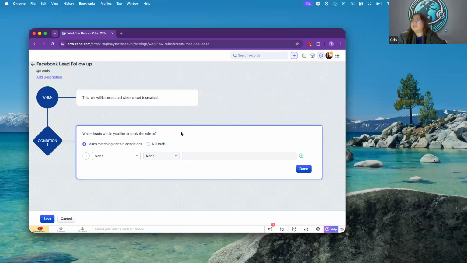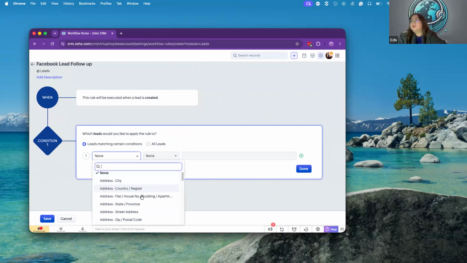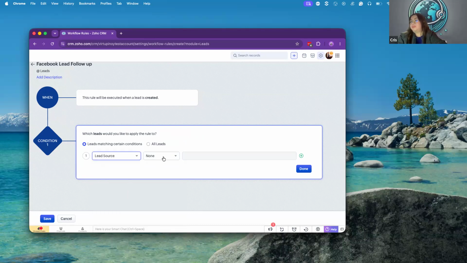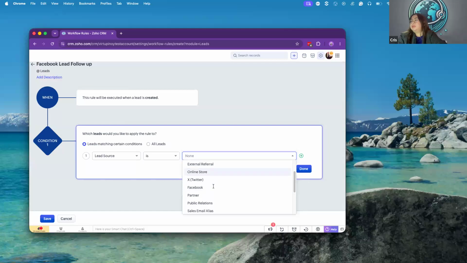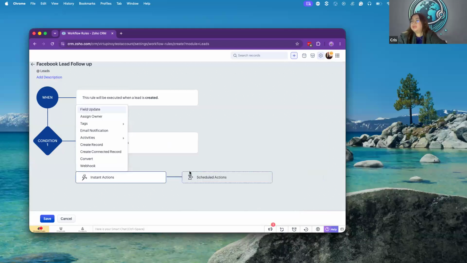So meaning when a lead has been created. Okay. And then the second part will be the condition. Ito yung rule natin. So we said if the lead came from Facebook. So that's a lead source. And then is Facebook. And then let's hit done. And then the last part will be the action.